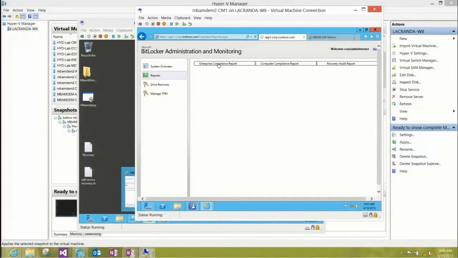The first report that you can look at for your environment after you have this set up is the Enterprise Compliance Report. This report gives you some graphs to show you how many of your machines are compliant, which ones aren't compliant, and it lists out the machines. The computer compliance report here will allow you to just enter a particular computer name.